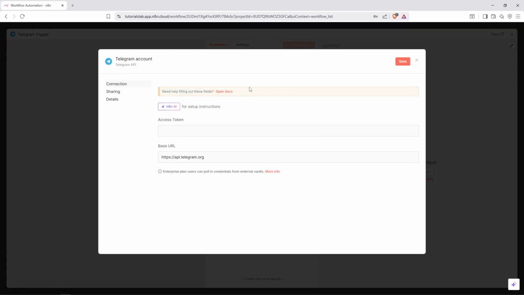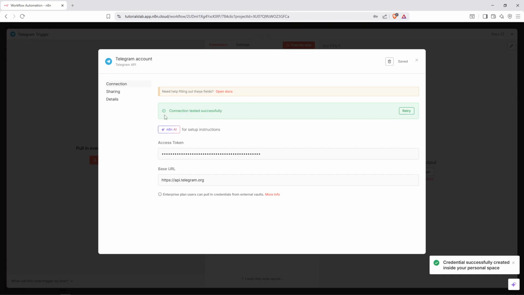Under the credential to connect with section, select plus Create New Credential. A Telegram connection window will appear on your screen. From the access token field, simply paste the token that BotFather provided. After pasting it, click on Save to establish the connection. And there you have it. You've successfully connected N8n to Telegram, opening up a world of automation possibilities for your messaging and notification needs.